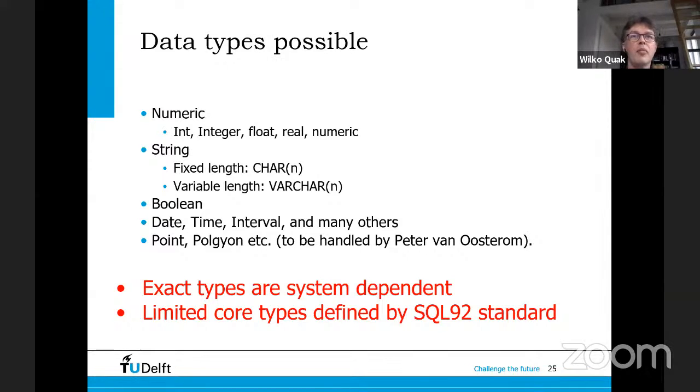But most databases give lots of options to convert the data to any nice looking format that you like. We have Boolean values, date, time intervals, it's a start thing and an end thing, and many others.